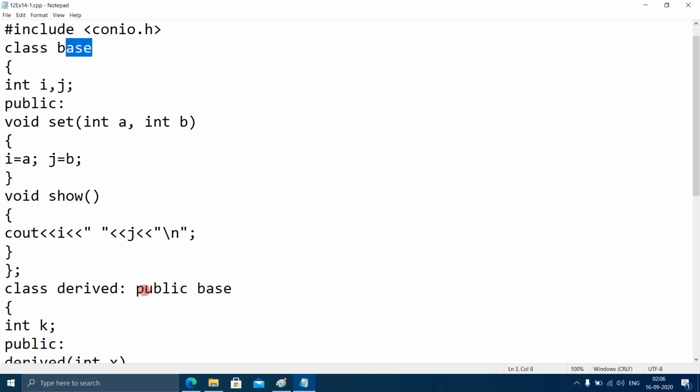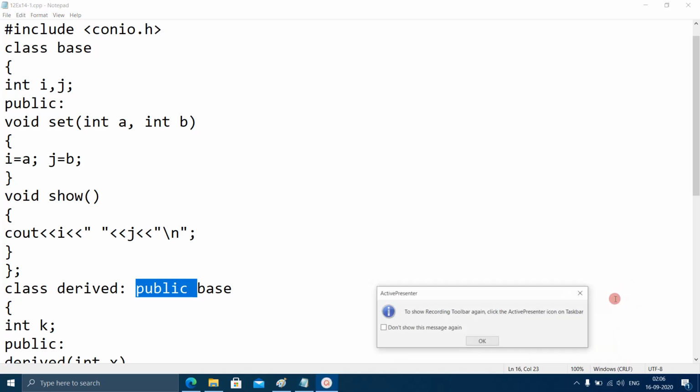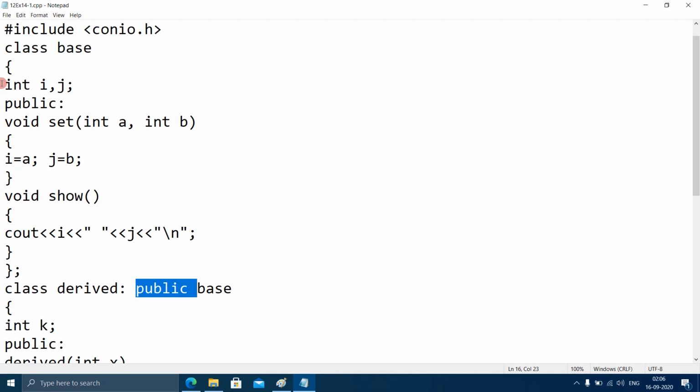So what does this mean? Inherit base class publicly. It means that whatever is private in the base class will not be accessed because that is private to the base class. So the derived class cannot access that. Here i and j are private to the base class, so they cannot be accessed by the derived class. That means the derived class cannot inherit the private properties of the base class. Let it be a data member or a member function which is declared as private, the derived class cannot access it.